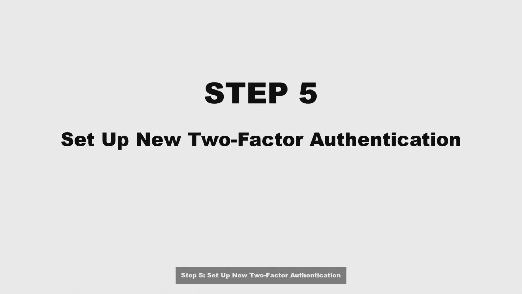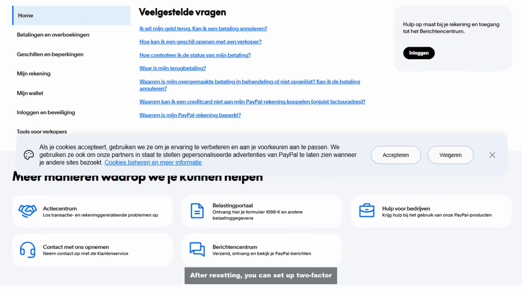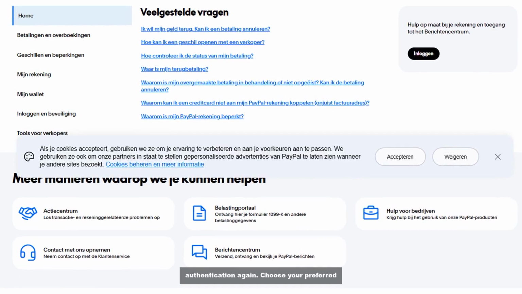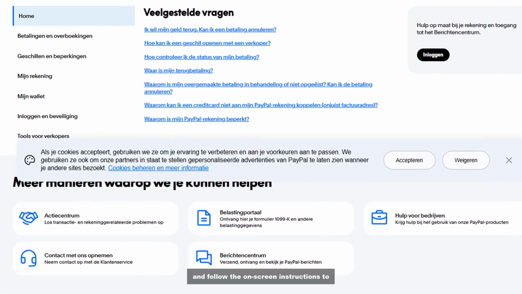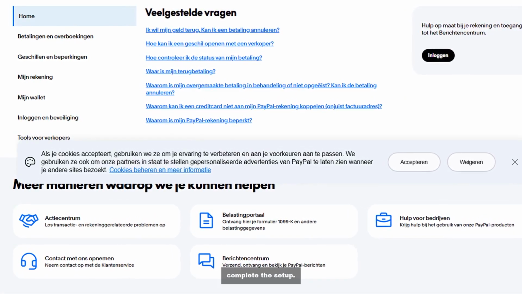Step 5. Set up new two-factor authentication. After resetting, you can set up two-factor authentication again. Choose your preferred method such as SMS or an authentication app and follow the on-screen instructions to complete the setup.